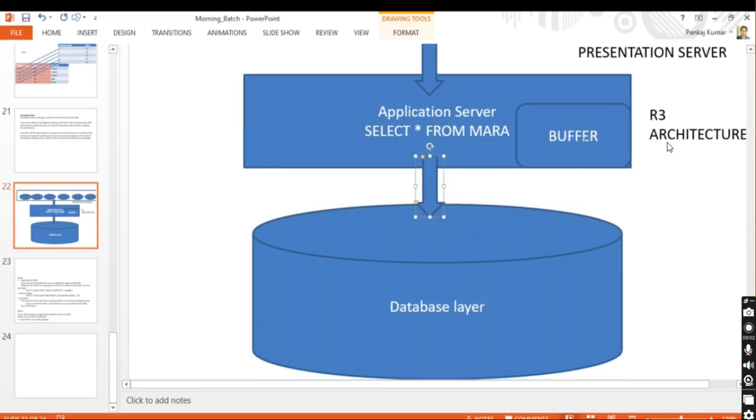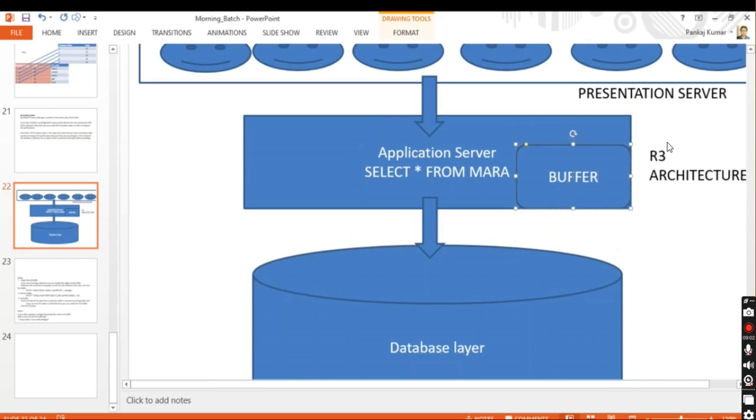If the buffer is enabled, then the system will check for this particular table whether the buffer is enabled or not. If it is, it will go and take the data from the buffer. The buffer is a memory area created at the application server layer itself. The application server is nothing but a computer, a large computer, right? And there also is some memory. So in that memory, this buffer is going to be created, right?